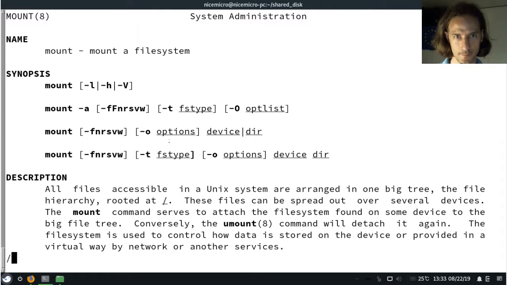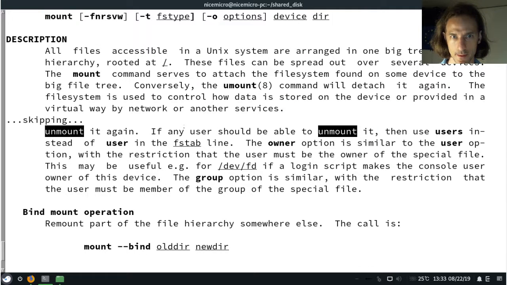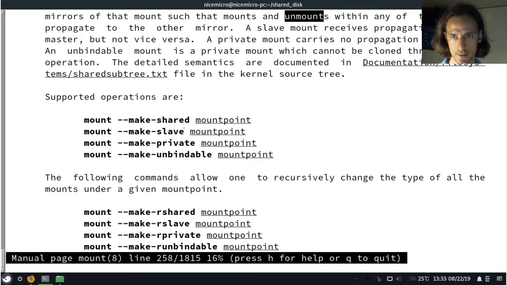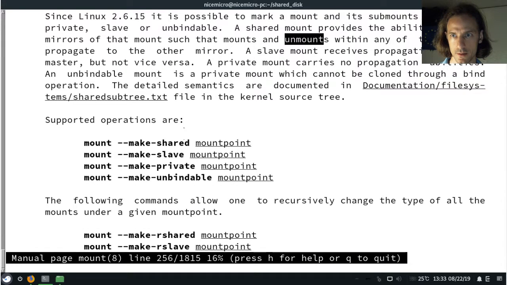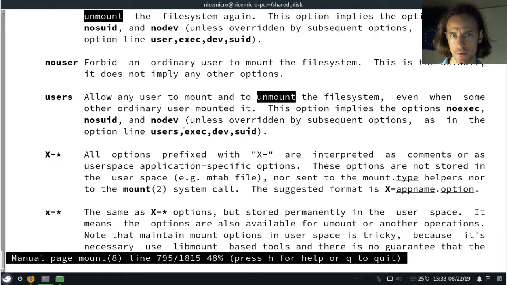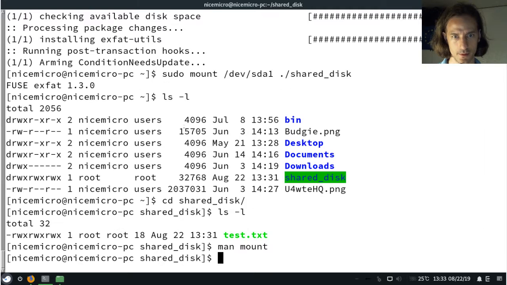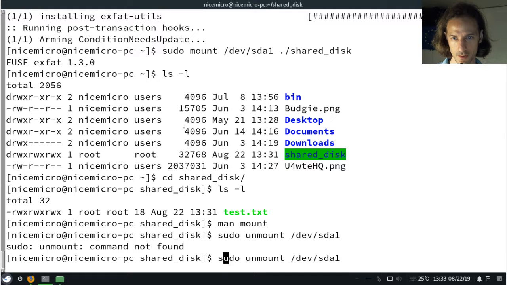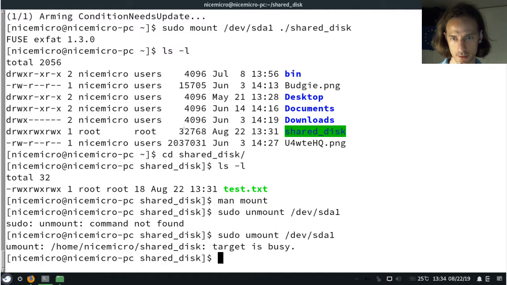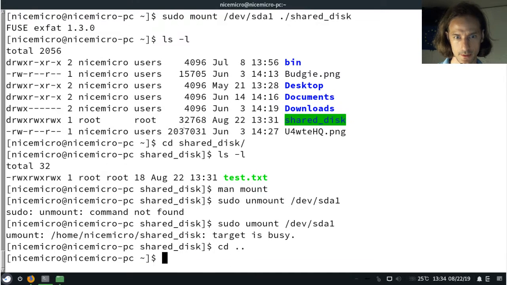Okay, then unmount. I think, anyway, it should be sudo unmount /dev/sda1. No, it's umount, I guess. Target is busy. Let's go up one.